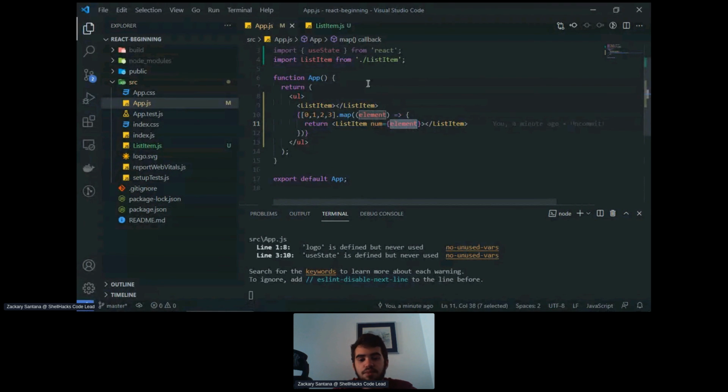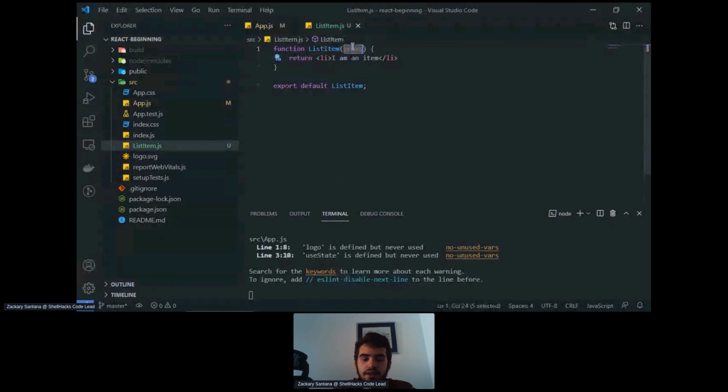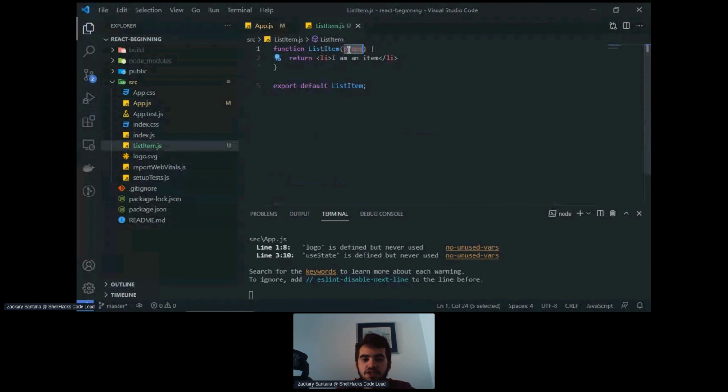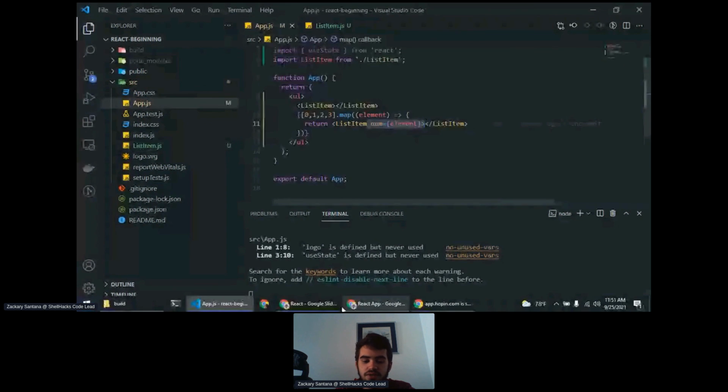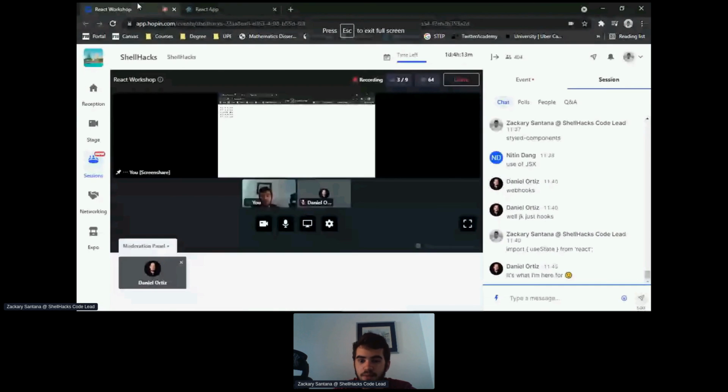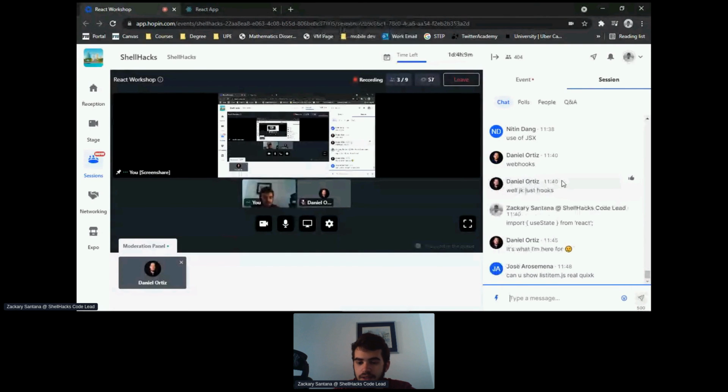Props are exactly like parameters. So this num is now a thing inside props. Everything in here, all these parameters, get pushed inside one variable called props, and that's the variable you can use. A mega parameter. Epic. A mega parameter, exactly.